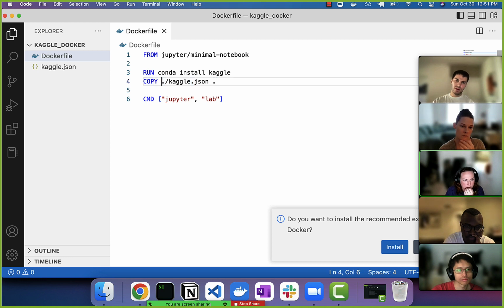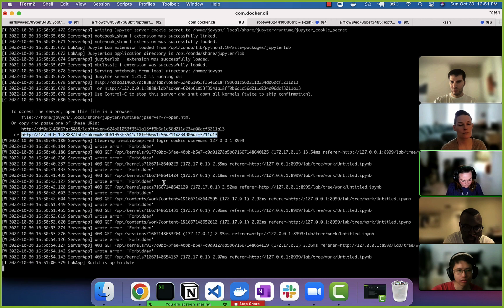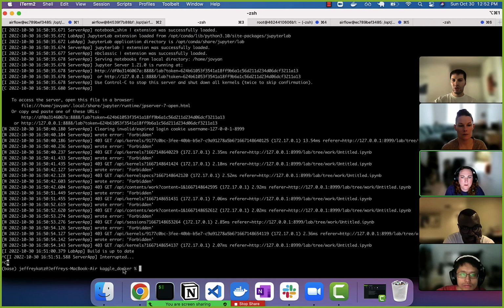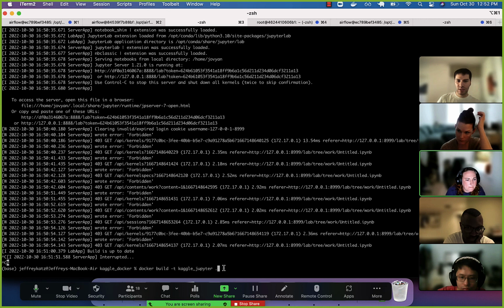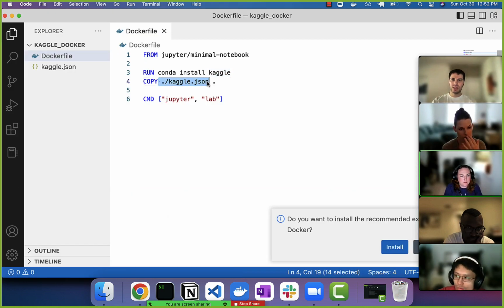But how did it know where to find this file? When I say copy from the current directory, it's looking at the build context. So when we did docker build -t kaggle-jupyter, with this dot, it looks at what you defined as the build context. The build context is the last argument. In this case, the build context is the current directory. So when we say copy kaggle.json, we're saying from the build context on the host computer, copy into the current working directory in the Docker container. And that's what it did.